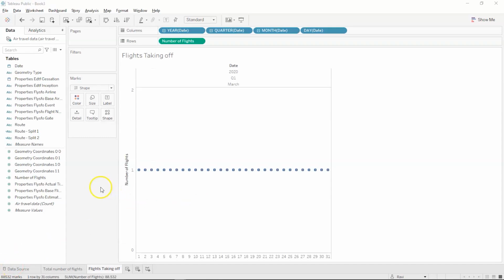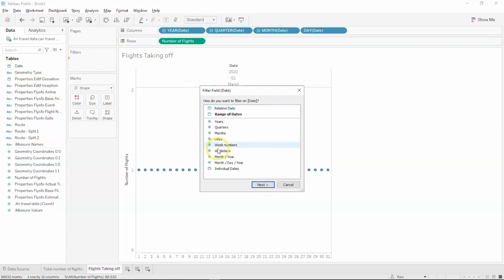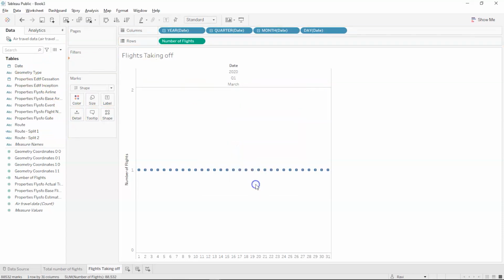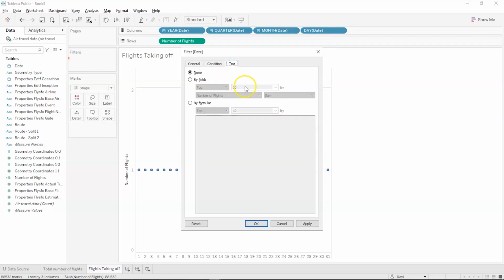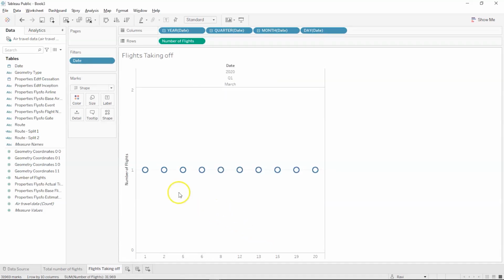Yeah, so we have the chart. No worries on the scatterplot thing. Right now we need to find out the busiest days. For that we drag the date into filter and select the individual dates. Select next, and inside the top tab we need to select by field, and now we have the top 10 number of flights. Let's select apply. We needed top 1, but why not top 10? Now we have the scatter plot on my sheet. Let's arrange it in descending order.